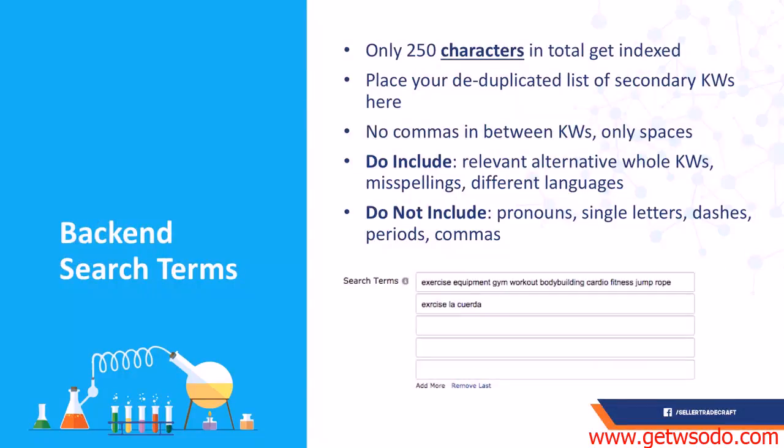Next, we'll go into the backend search terms. The backend search terms are the terms that are not visible on the front end. This has been a hot topic within the keyword optimization community for quite a while, because you're allowed 5 lines, but not all of them get indexed. What we found through a lot of experimentation is that only 250 characters in total get indexed. So really only 1 or 2 lines are useful when you're trying to get search terms indexed here.